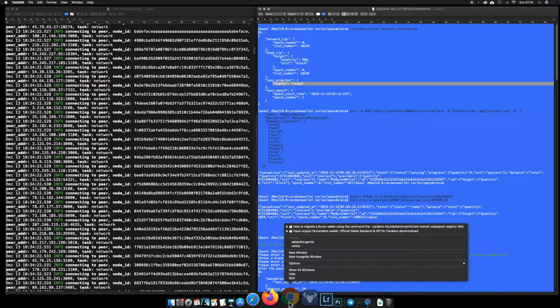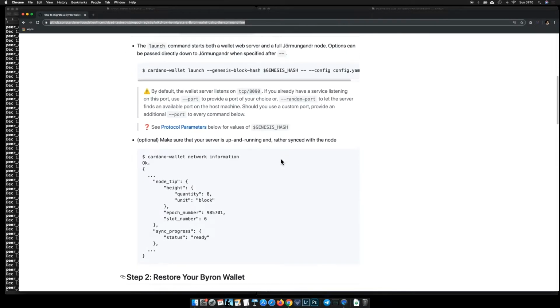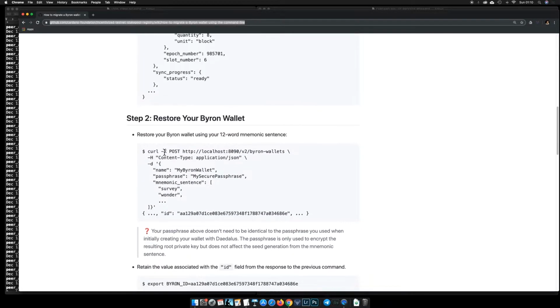actually use this curl command, which is shown here. Here, let me tell you where I am. Here, I use the curl command to restore your Byron wallet, which is the wallet that you created when the snapshot was taken, right? We have to restore that wallet.